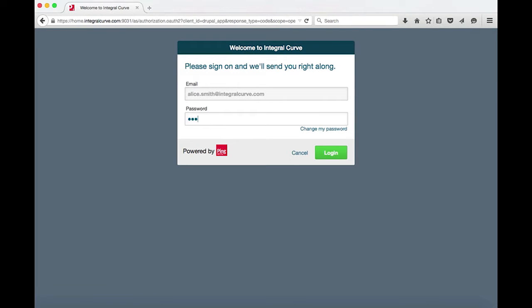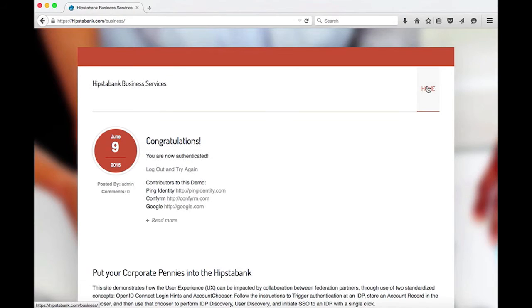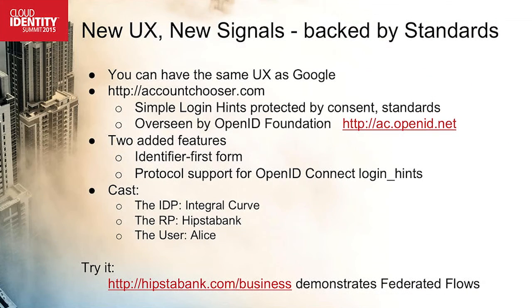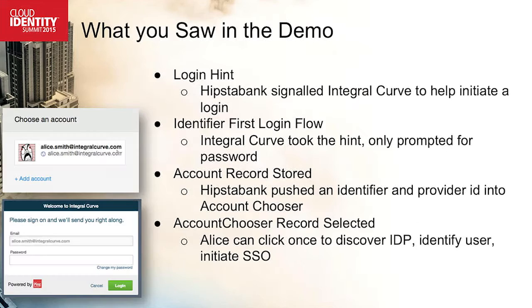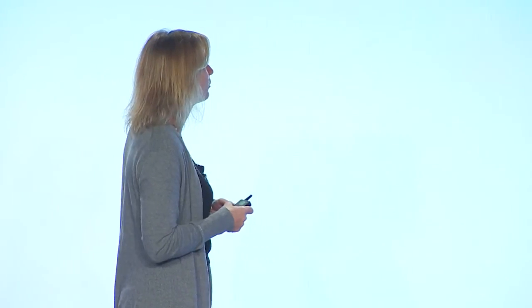She's taken to the second step of the identifier first flow, where she types her password and clicks login, and she's logged in. So that was initiate with one click, choose your username with one click, type your password, and you're logged in. So that's the experience that we are going for.